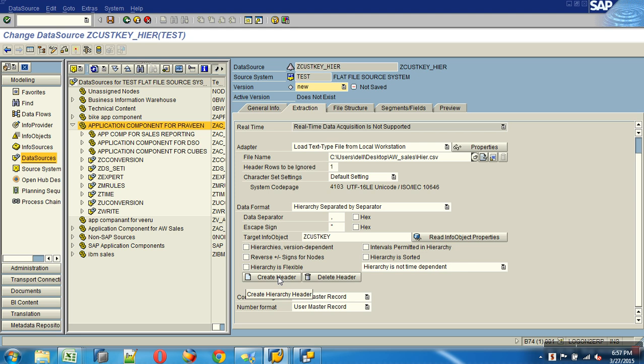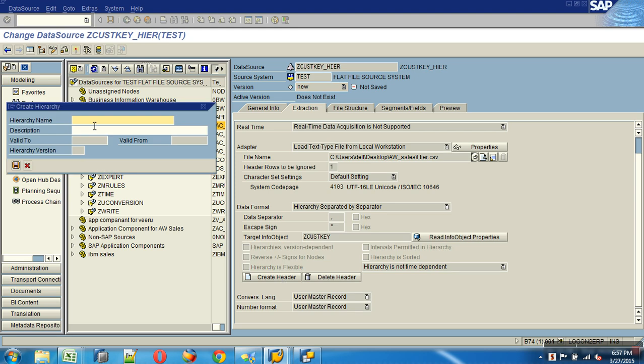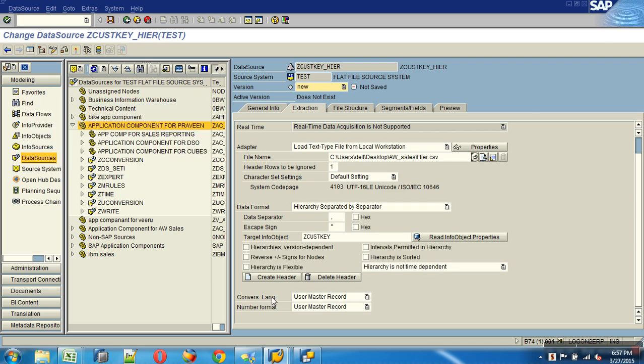I can say create hierarchy from here, and say create header. It asks you to which hierarchy name you want to load. Name of the hierarchy, say Z HIR underscore customer type. So basically my file is loading to this info object and that hierarchy I just gave. Okay, that's it. Now just go to file structure.